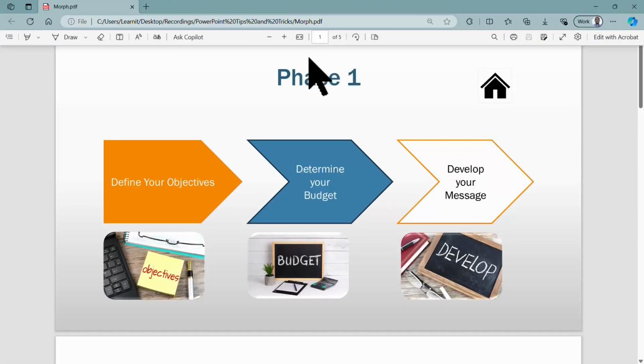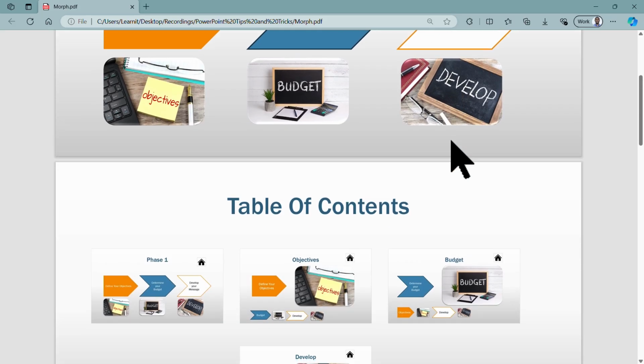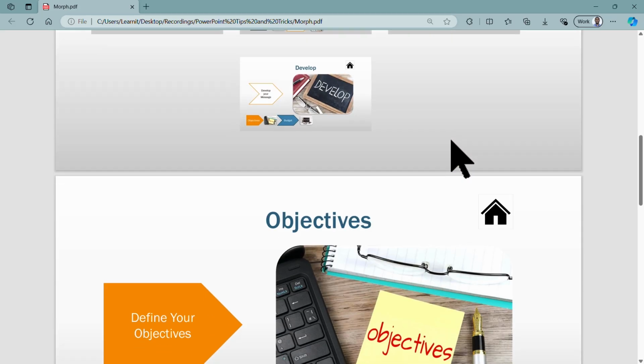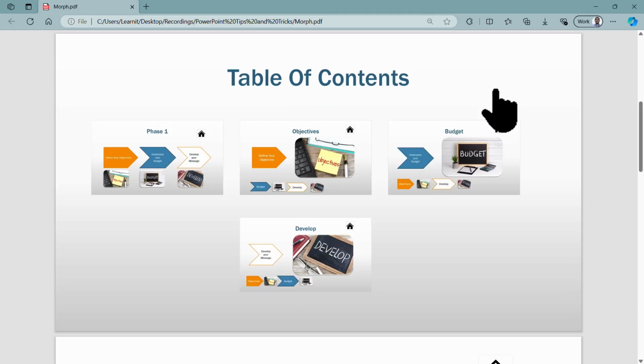I'll bring that over here. And so here's the first slide. And here are all the different slides. So of course, animations and transitions will not work. This is a basic printout of the actual file. Let's see if my links work here back to my home. Look at that. So that's pretty cool.